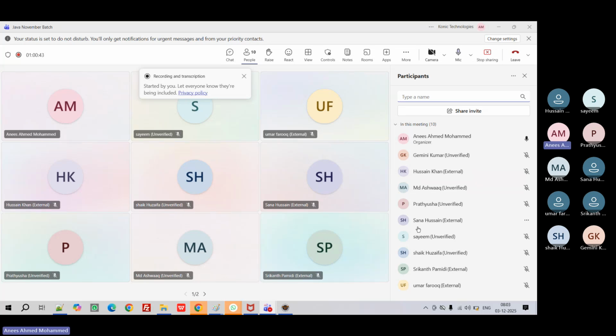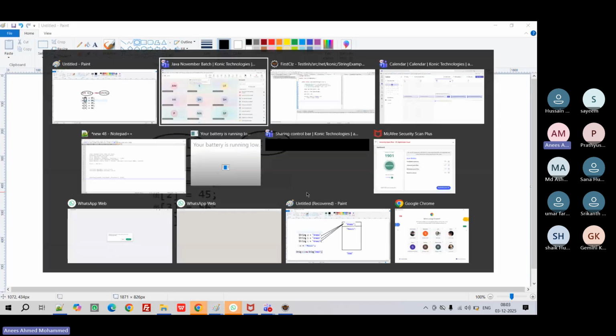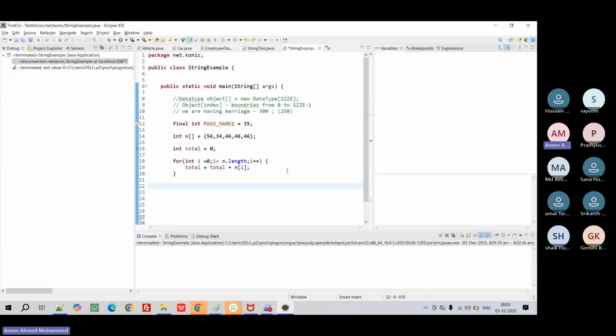So anyone want to try? I want to see whether the student has passed or failed. What is the logic you will use with the for loop? Again, sir, we can use this condition.